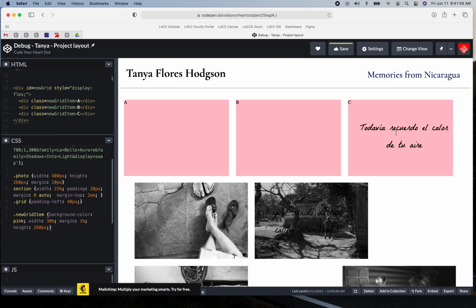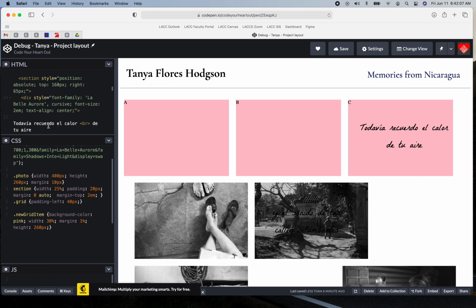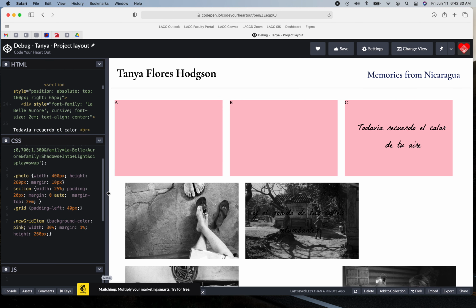This text is only showing up here. It's not because it has anything to do with this pink box. See, it's because if we go look at this, here's the text. Todavía recuerdo el calor de tu aire. Position absolute is the reason why this text is showing up here no matter what. Position absolute, interesting solution, but it means that there's going to be a fixed location for this element, and that's one reason why it doesn't move when the rest of the layout moves.